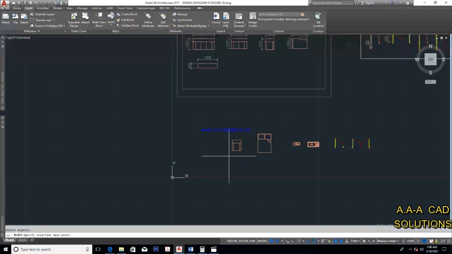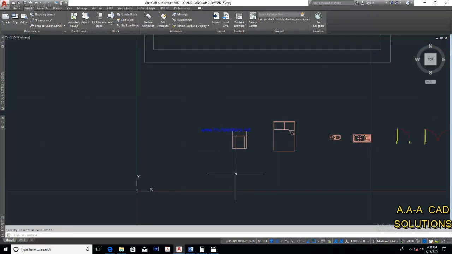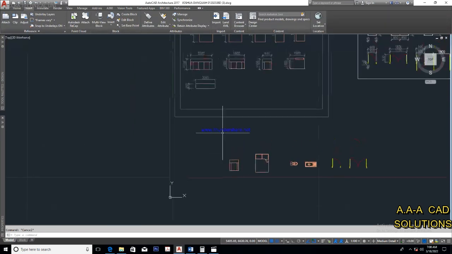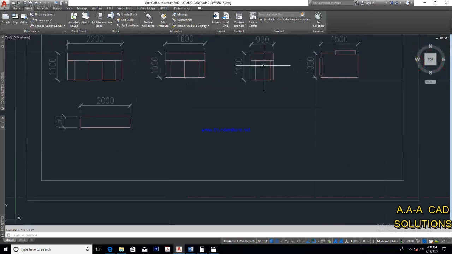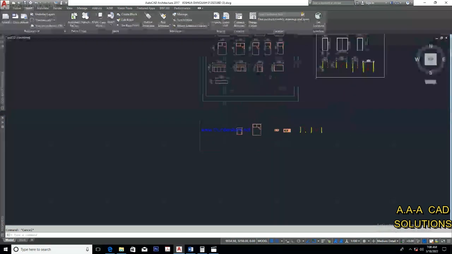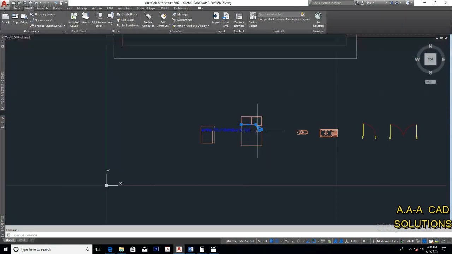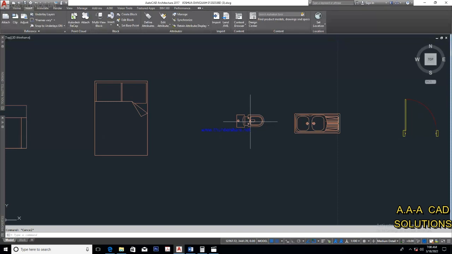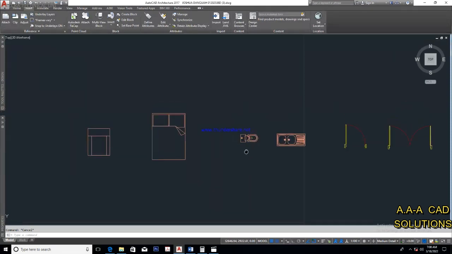You specify the insertion base point. Click anywhere on this screen and then you have it created for you. So now it acts as one object instead of acting as fragmented or in pieces. You do the same. You can create a block for your bed. We can also create a block for our WC. So let's do that for the WC.